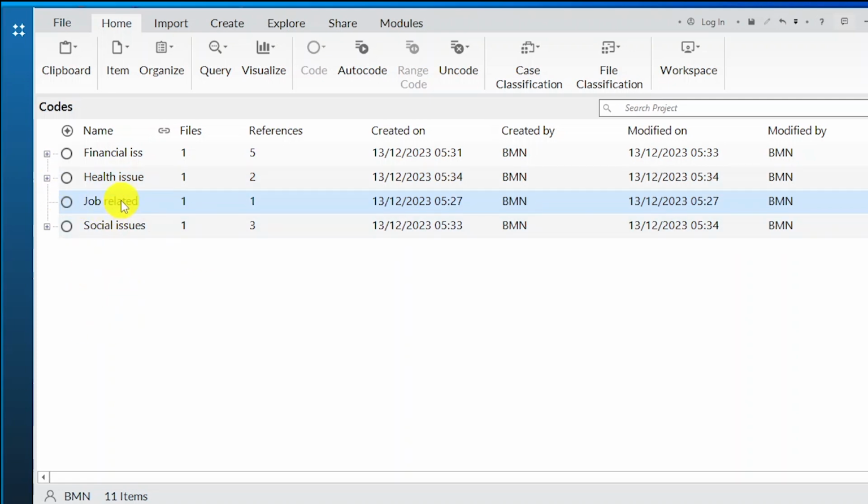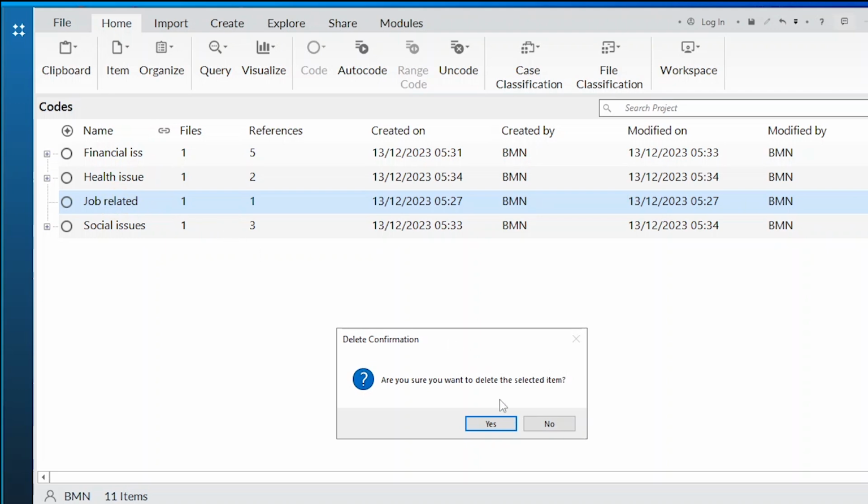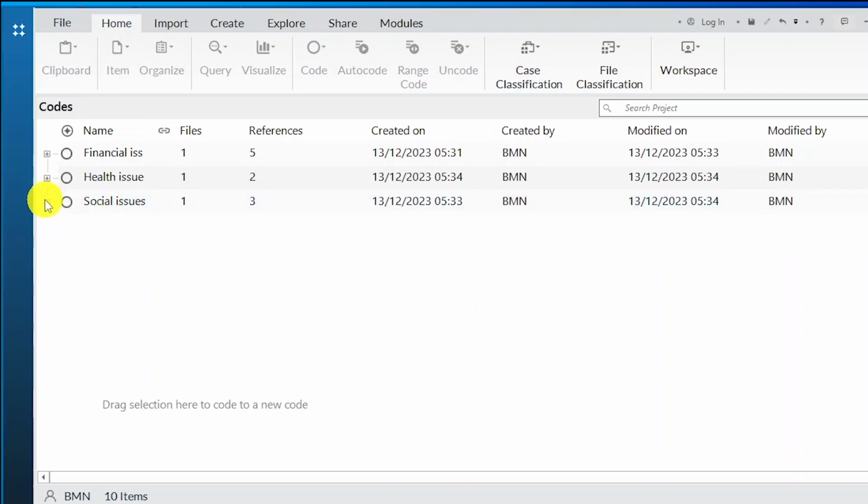We have job-related obligations. This one I won't classify under any of my themes for now, and actually I can decide to delete that code for now. So these are the three themes that emerged.